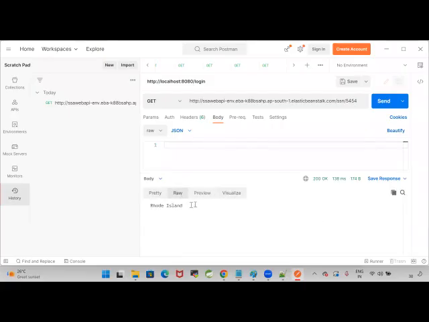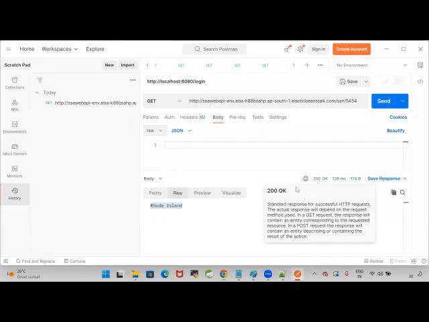Headers data is available and I got the data in the body. What data I got in the body? Rhode Island. What is this 200? 200 means success. Whatever request I sent to the server, that is success, and I got the response successfully from the server. When we get the response successfully, the server will give the status code as 200. 200 means success, 400 means failure, like that. Whenever we send a request, the server will send the response along with the status code. By using the status code, we need to understand how our request got processed.